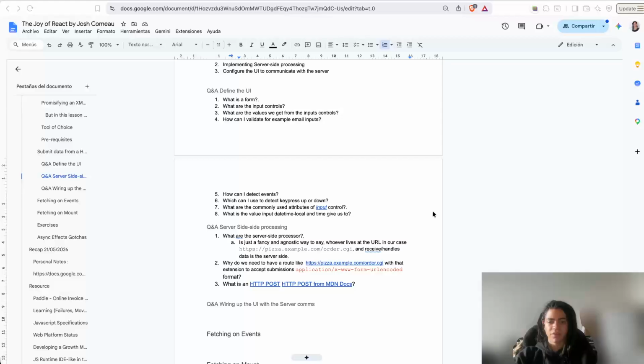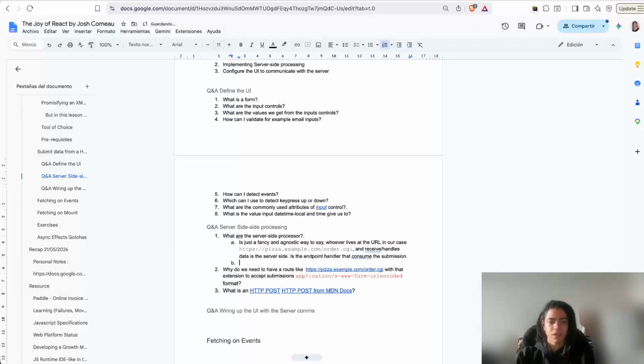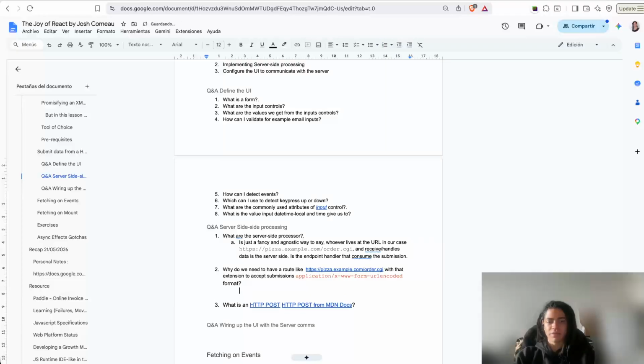So the server side processor is the endpoint handler that consumes the submission. Okay, so that's good. And then the other is this. So why do we have a route like this, like CGI?